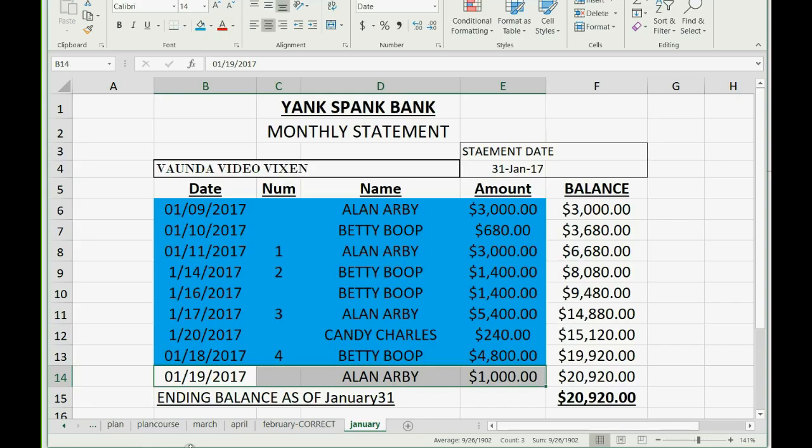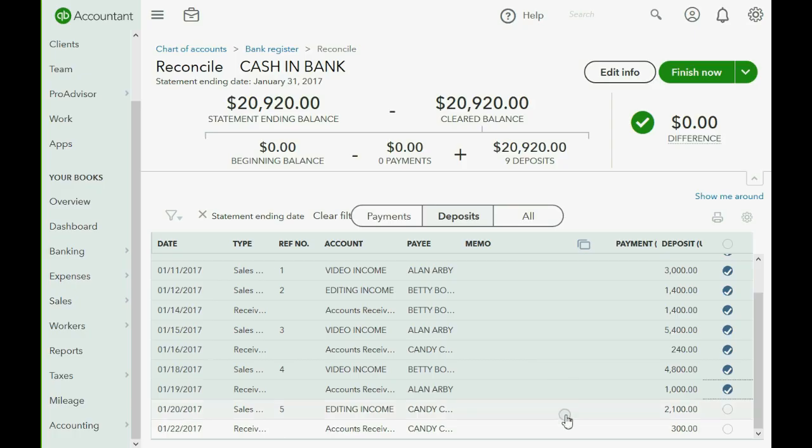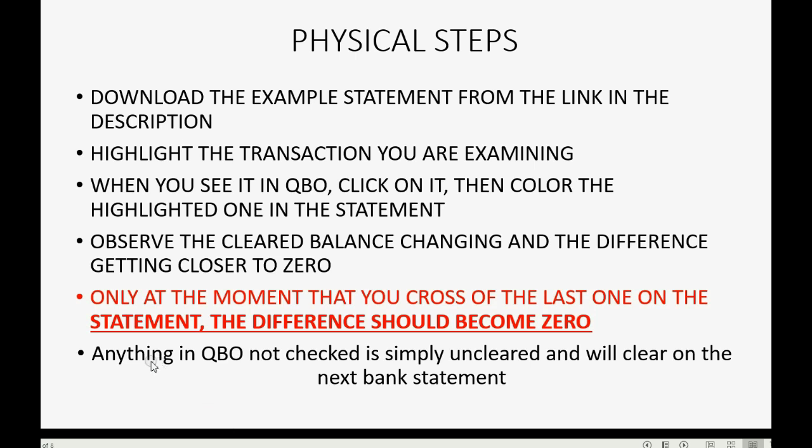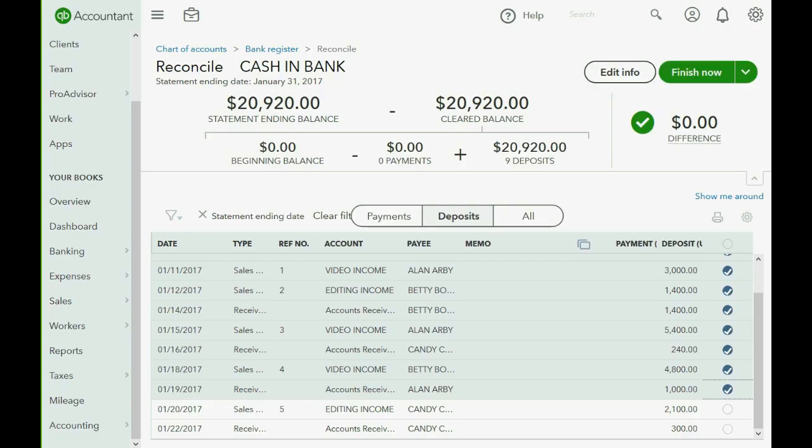So now when you finish, everything is marked off the statement but not everything is marked off in QuickBooks Online. And as we mentioned before, anything not checked is simply uncleared and will clear on the next bank statement. So this is what a successful reconciliation looks like when you're finished.